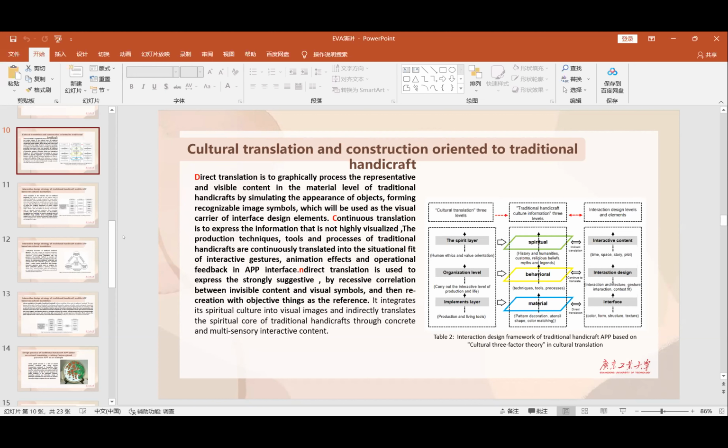Indirect translation is used to express the strongly suggestive content by recursive correlation between invisible content and visual symbols, and then recreation with objective things as the reference.